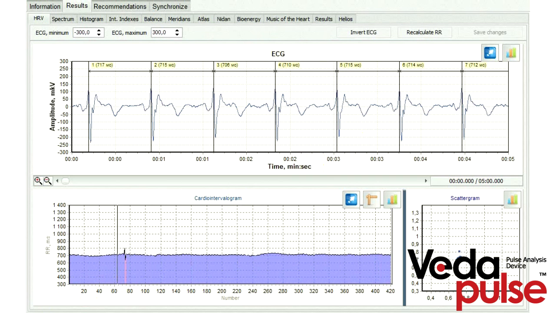Now let me say a few words about an inverted electrocardiogram record. Honestly speaking, it's not an artifact, but you should know what it is just to work with it. That is how it looks. To edit it, just click the button Invert ECG. And one more thing for you to know.